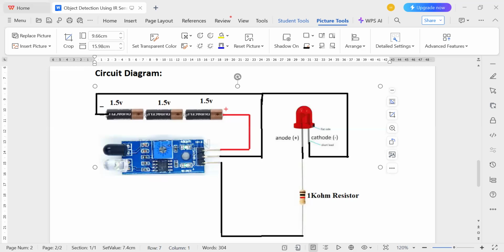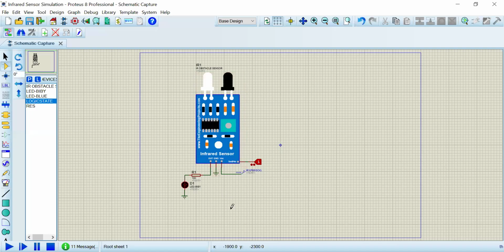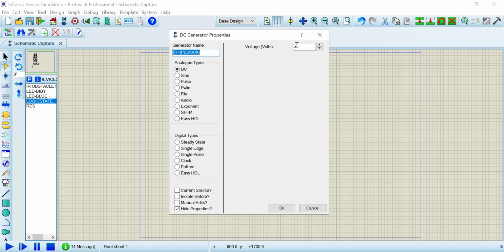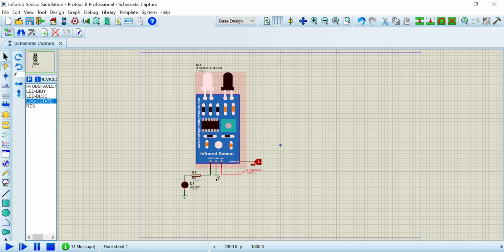Now let us open the Proteus software. So this is the Proteus software. Here I have already downloaded the library from www.engineeringprojects.com. And this model has got three pins: out pin, ground pin, and a VCC pin. VCC pin is connected to DC supply 5 volts. In edit property, you can check, I have given 5 volts here. And ground is connected to the ground pin, and out is connected to the LED through a current limiting resistor of 100 ohm.